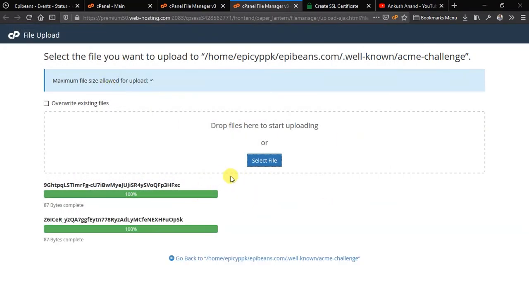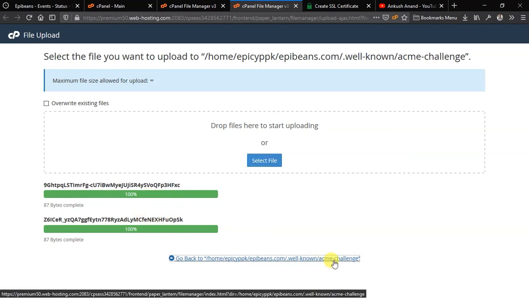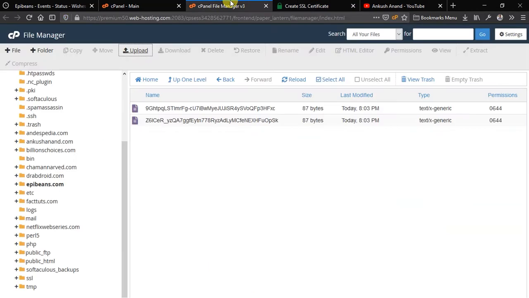So let's upload them, and now you can see this is green and 100%. So let's go back, and as you can see we have these files in this folder. Just go back, and now you can see we will make sure they are in here. So you can see they are uploaded.